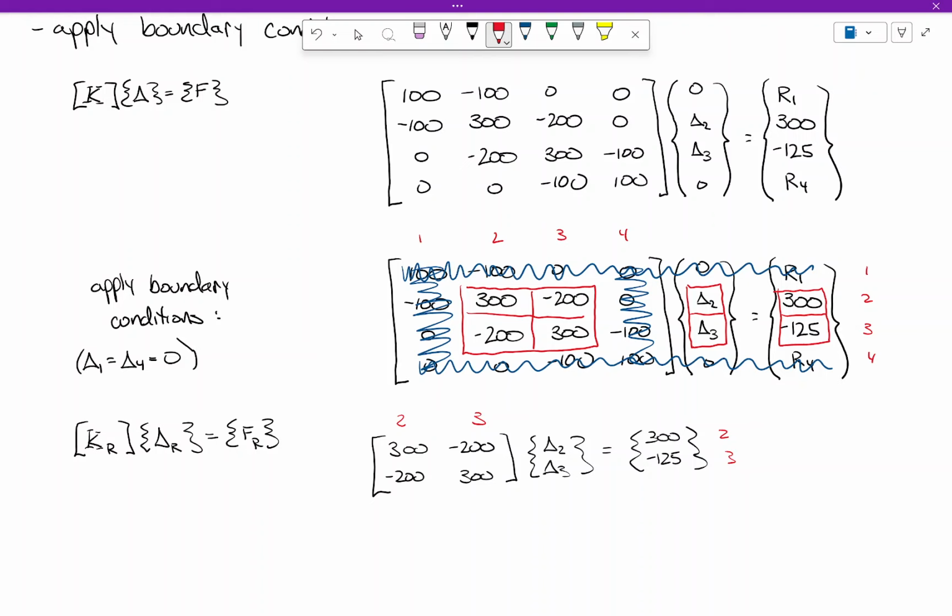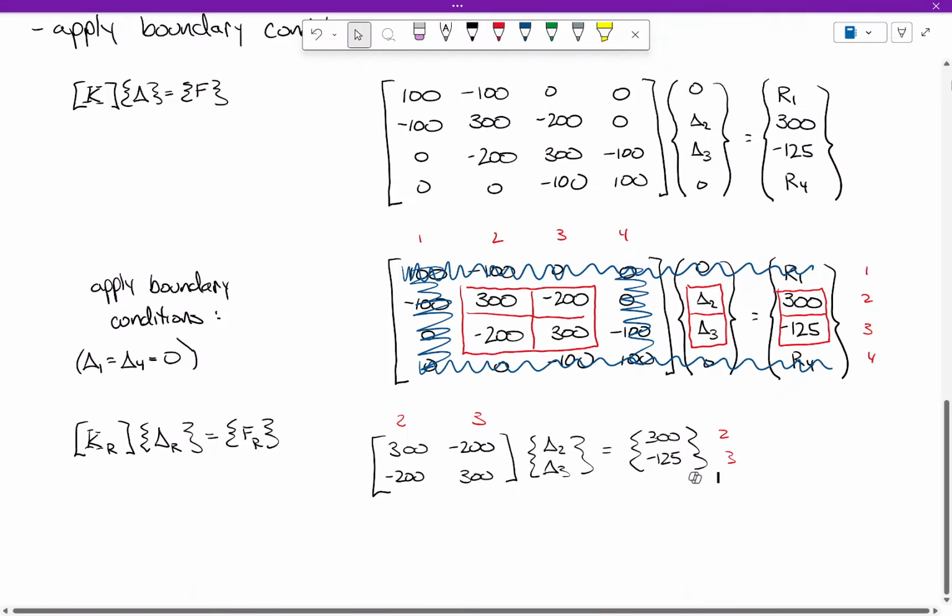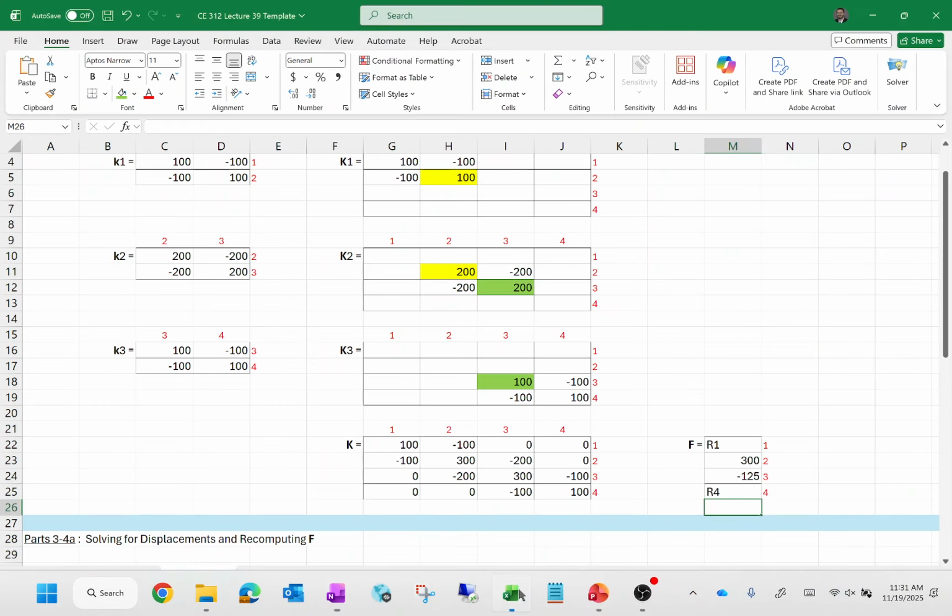And so now we have this smaller, reduced system to account for the presence of boundary conditions. All right? Does everybody have this written down? I'll give you a sec. Everybody good? All right. So let's go to Excel.